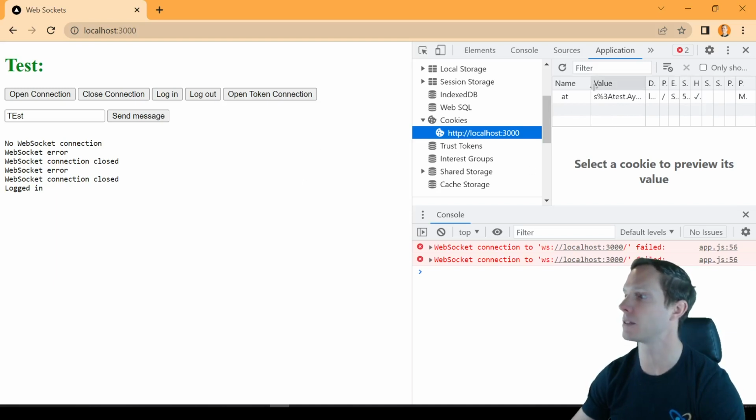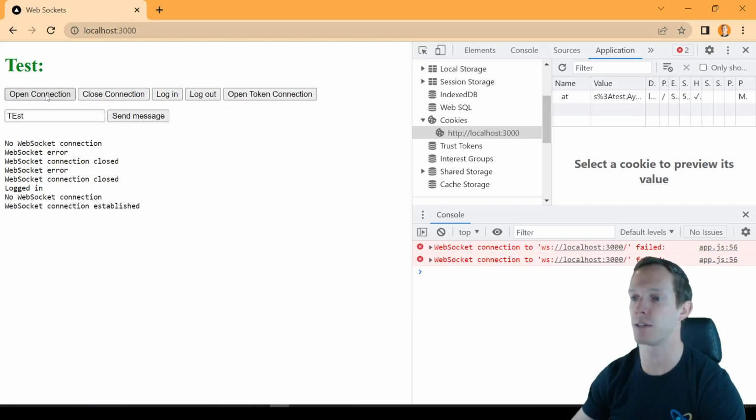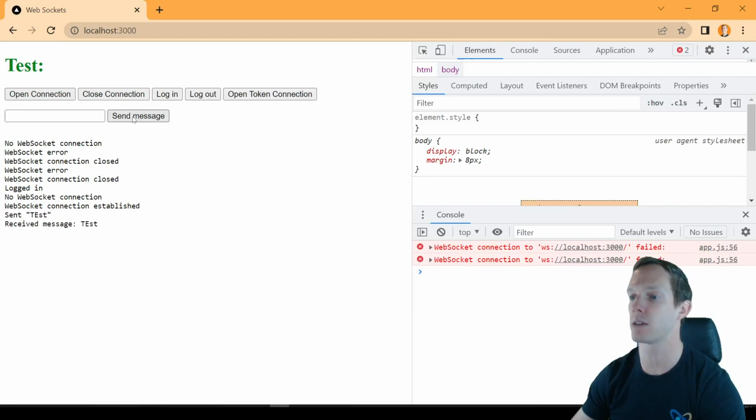And more or less, what that means is that if we send a message now, we haven't opened the connection, sorry. We obviously have no WebSocket connection. If we open a connection first, we actually can establish a connection. So we can now send a message, and we can see that we sent and received the message, right?